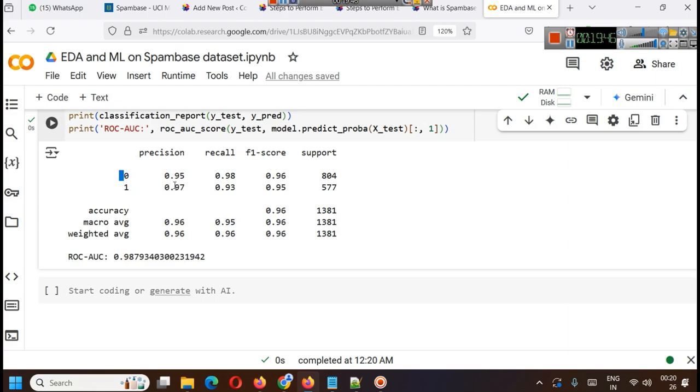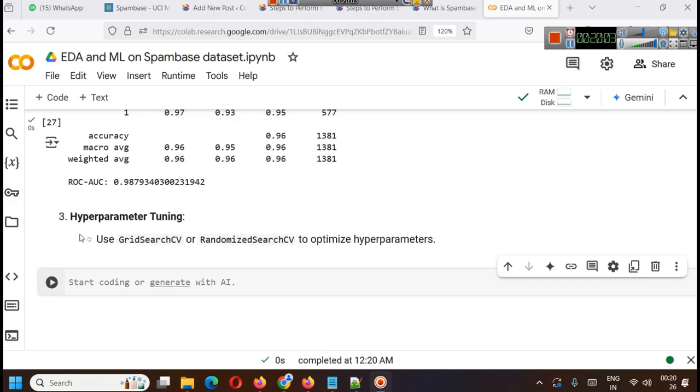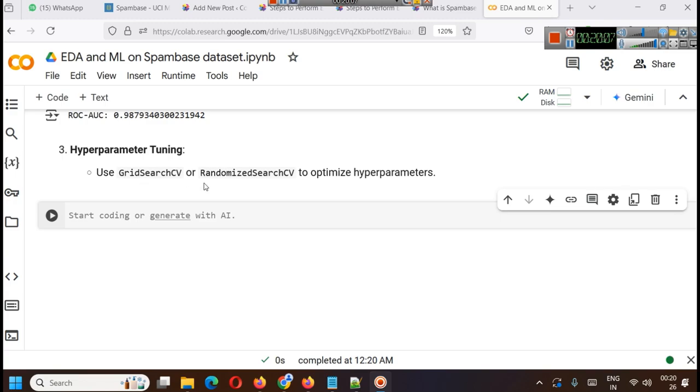So you can see the model is able to predict very accurately, right? 95% of the time it is able to predict non-spam values, and 97% of the time it is able to predict the spam values correctly. You can also do hyperparameter testing. You can use grid search CV or randomized search CV to optimize your hyperparameters.